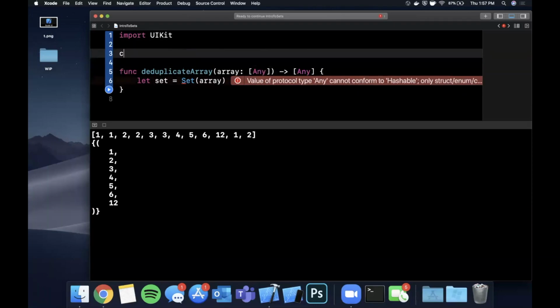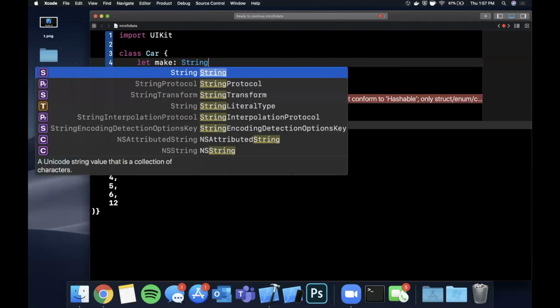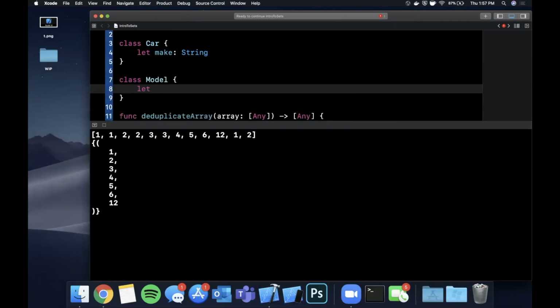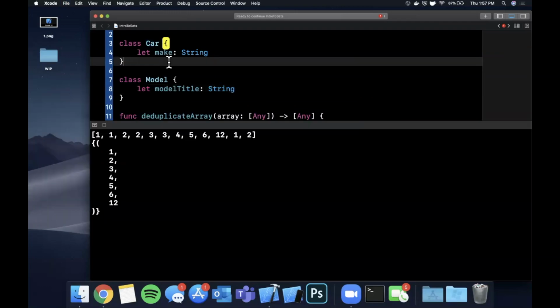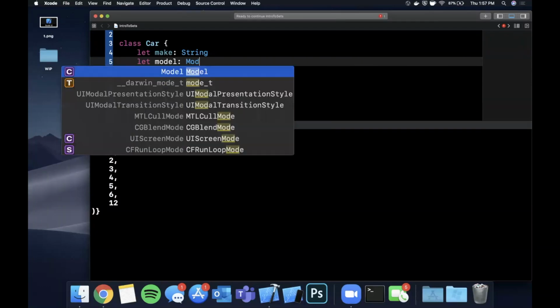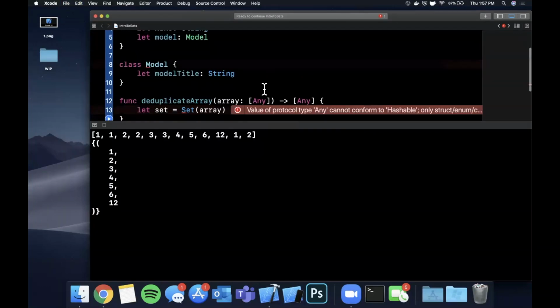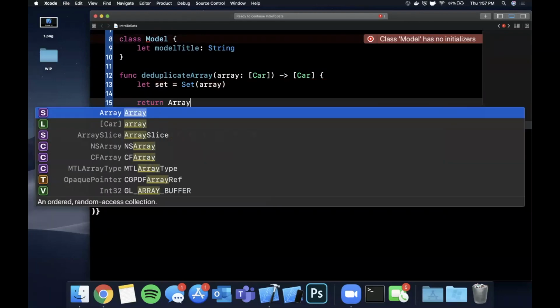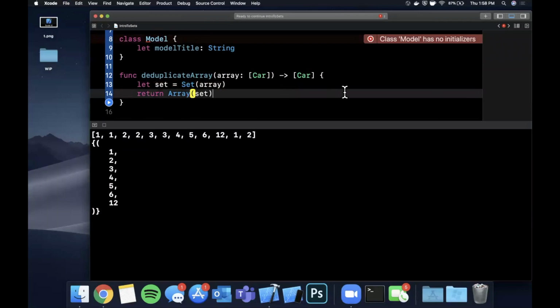So let's say we had a class, and this class was Car, and we had a make on this class, and then we had another class called Model, and this had a model title, and this Car had a model, and we wanted to get rid of the duplicates in this car collection. So let's say we have a collection of Car, and we want to deduplicate it. We created a set like that, and then we want to return an array from the set. Let's give this a second. Hopefully it'll give us the error. There it is. It's saying generic struct Set requires that Car conform to Hashable.